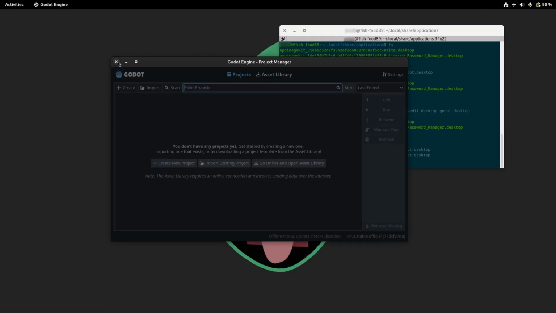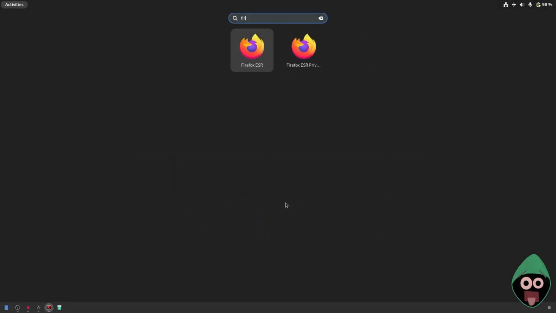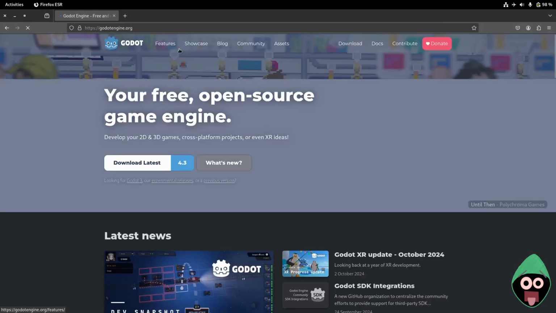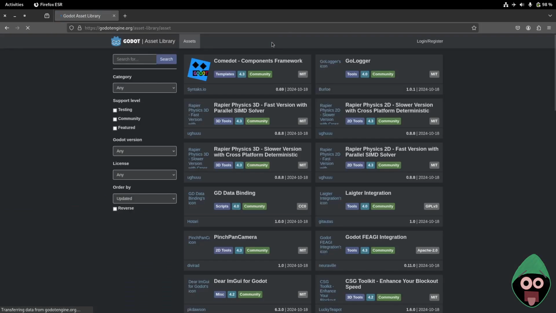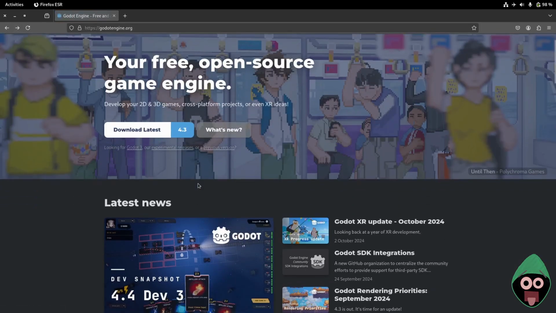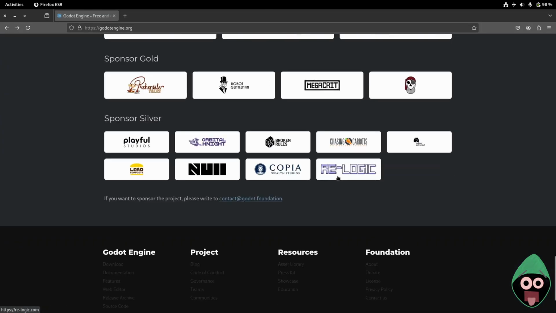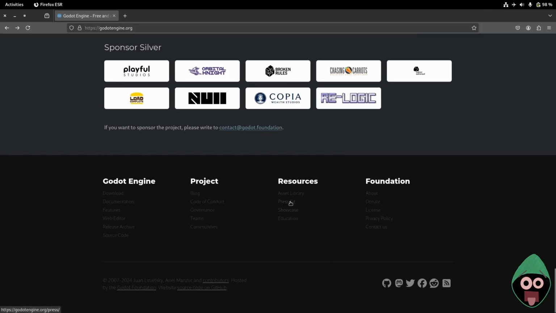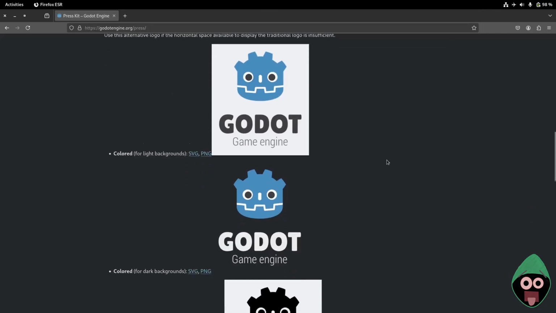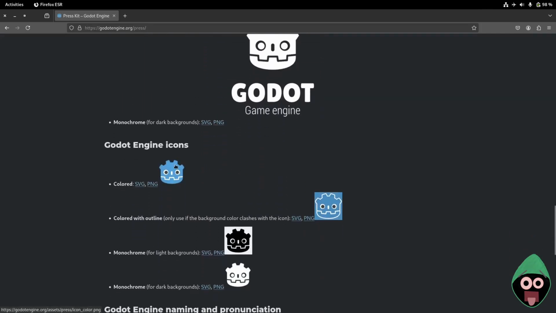So let's do a little bonus thing. Let's get the icon. I'll leave this open, and I'm going to go back here to godotengine.org. I think they have assets. Nope. Let's see, where was it? I think they had something for the media, so you can download Presskit here. Resources, Presskit. So you can download the logo from here. And I think what I want is just the icon here.